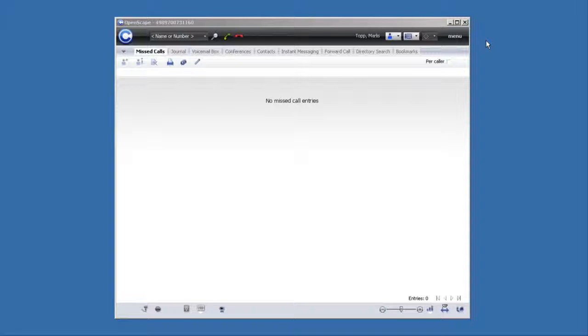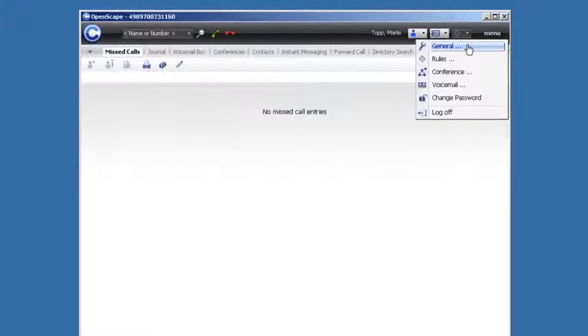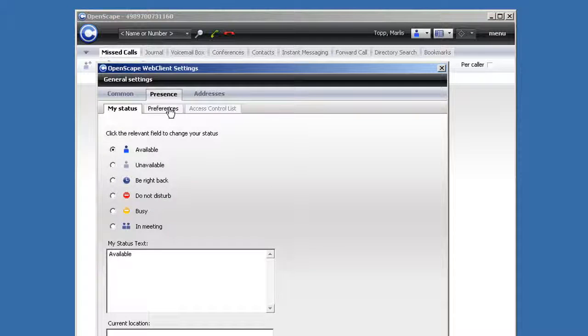Let's look at a way we can set up a few common sense default routing cases. You can personalize these later as you become more familiar with OpenScape and how to use it. Open up the routing settings by clicking on Menu, then General, and then Presence and Preferences.